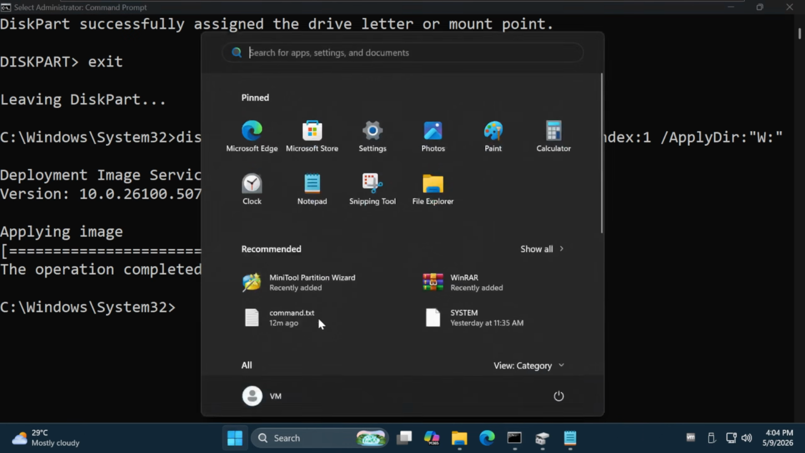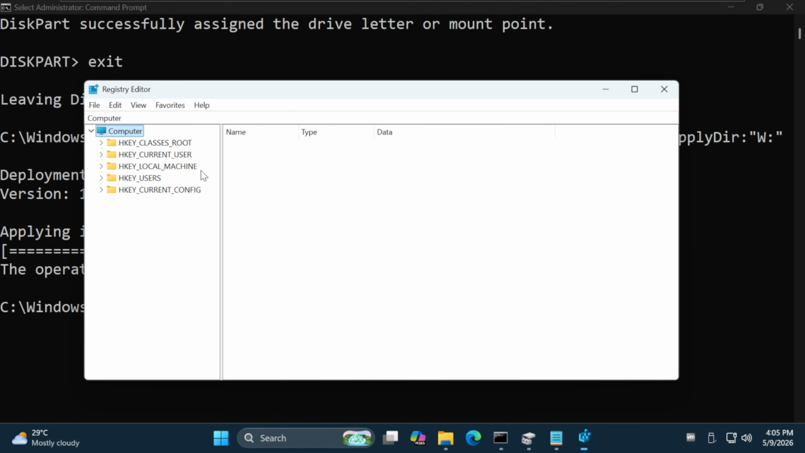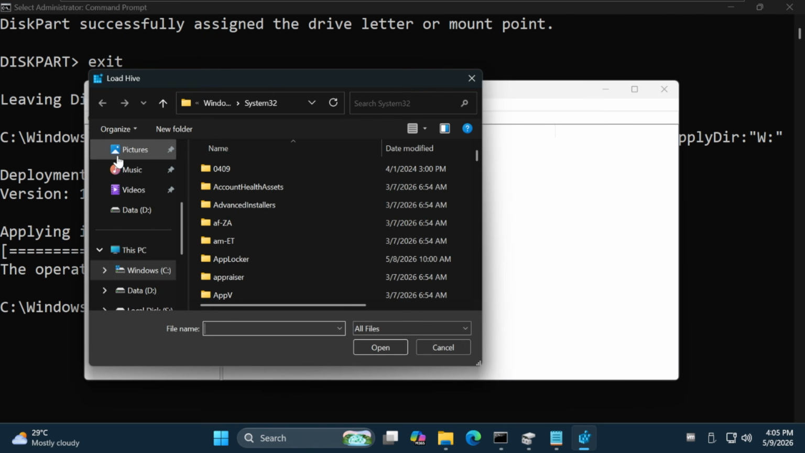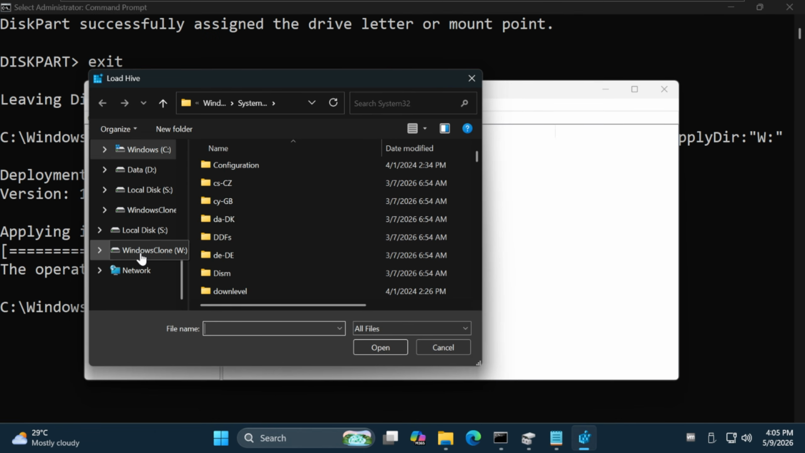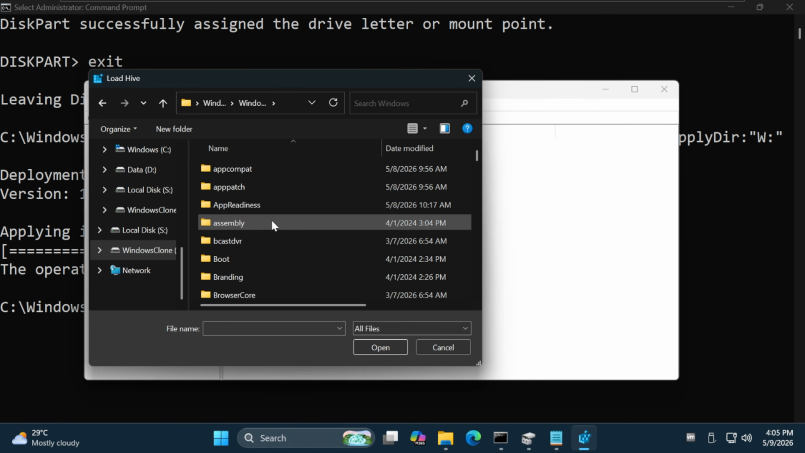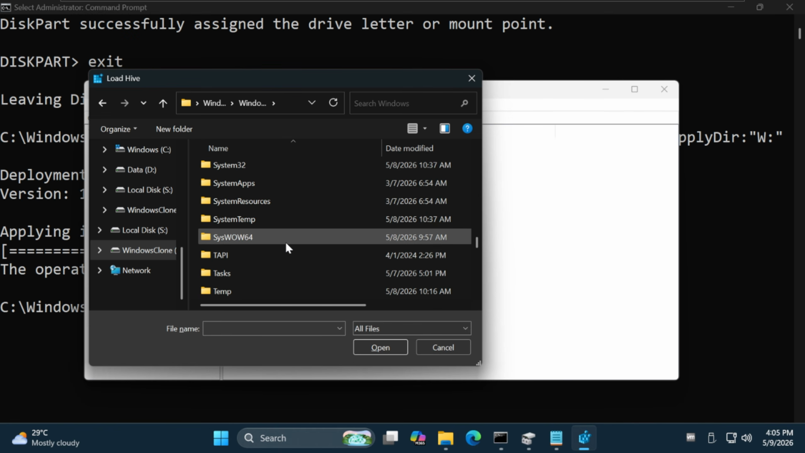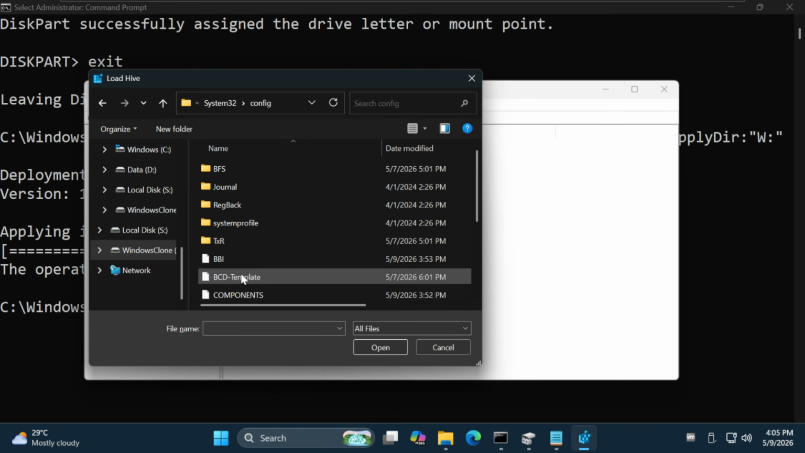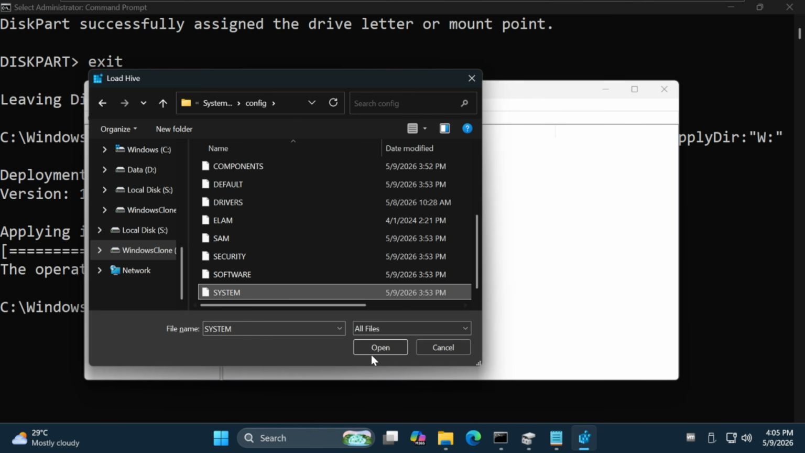Now, we will open regedit. Click on HKEY_LOCAL_MACHINE. Load Hive. Open your W partition. Go to Windows, System32, Config. Find the system file and open it.